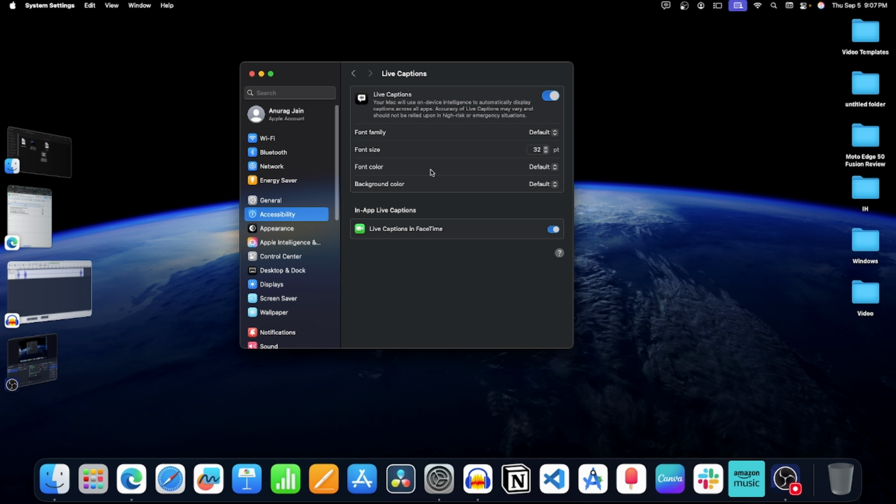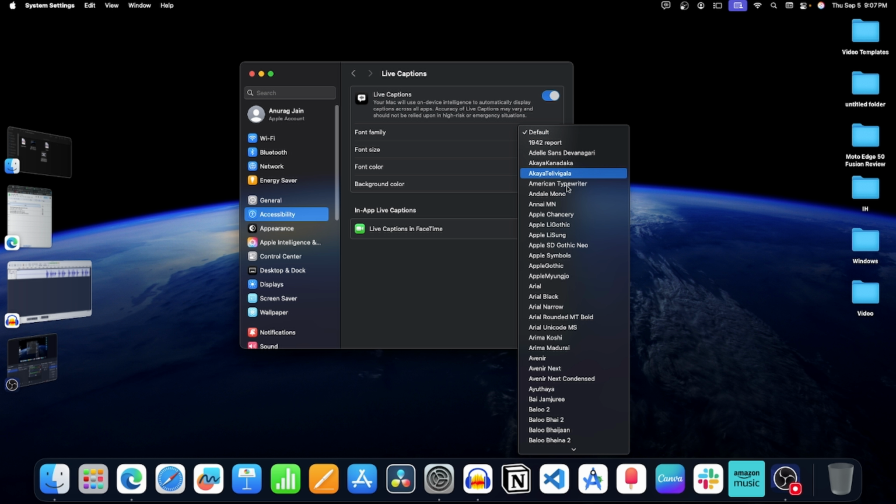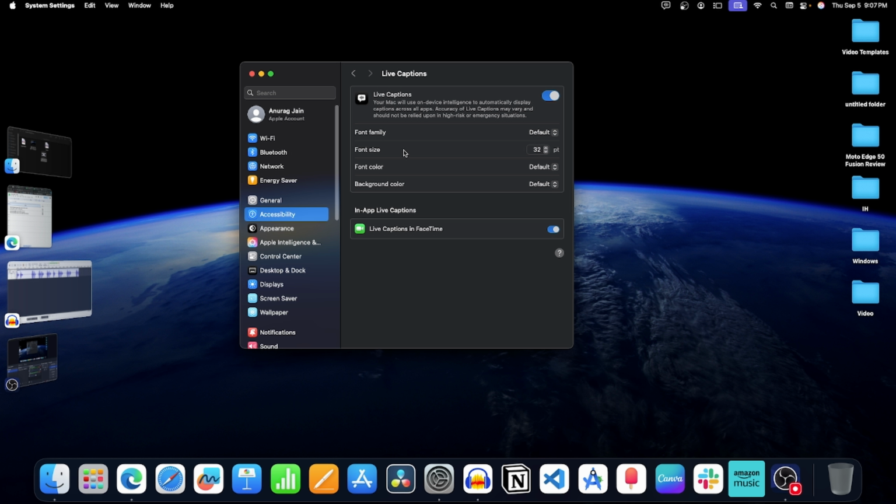Not only this, but you can customize captions from here. For example, you can set a font family from this option. You can also change font size, font color, and background color.